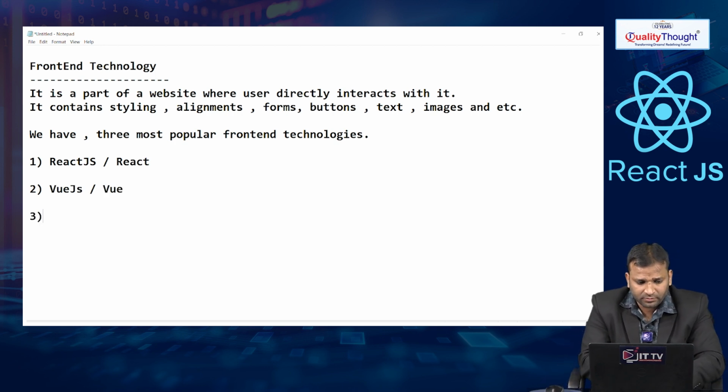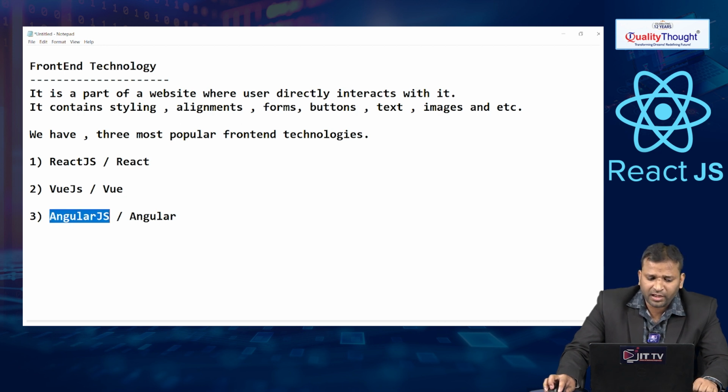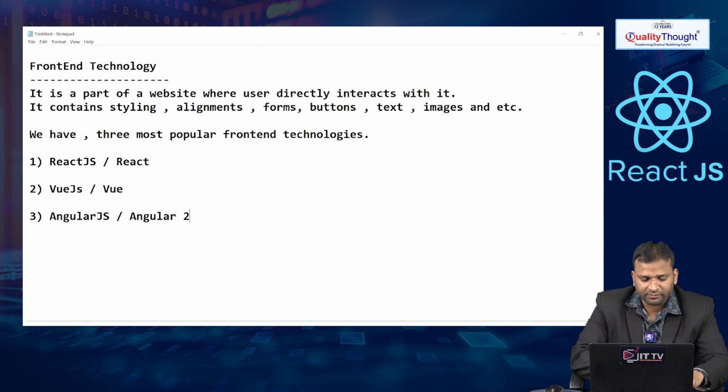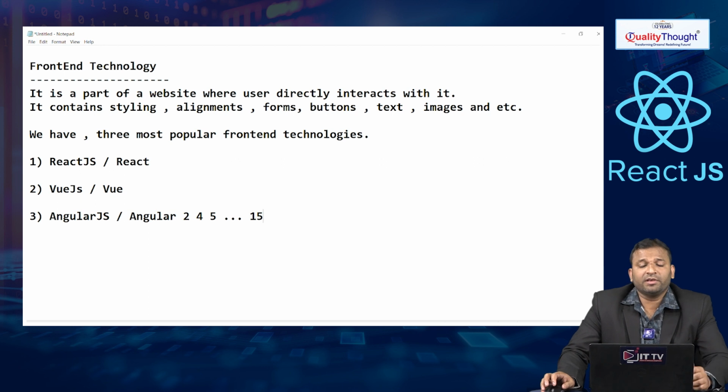Then we have AngularJS, or you have Angular. But remember, when it comes to Angular, you can find the difference between AngularJS and Angular, guys. Why? Because AngularJS is the first version of Angular, and Angular is nothing but from the second version. We have the second version, the fourth version. We don't have a third version in Angular, guys. Fifth version till 15th version. Currently we are working with the 15th version of Angular.